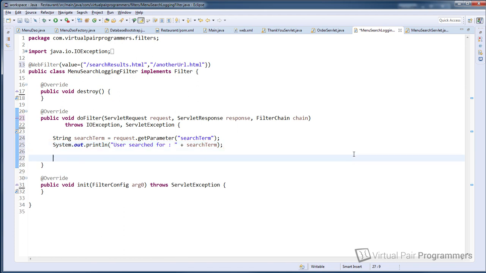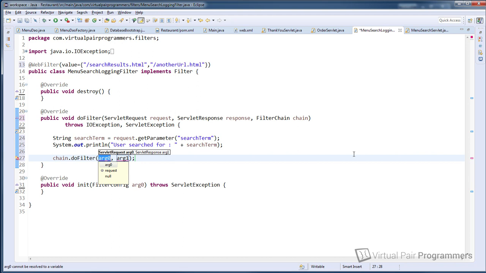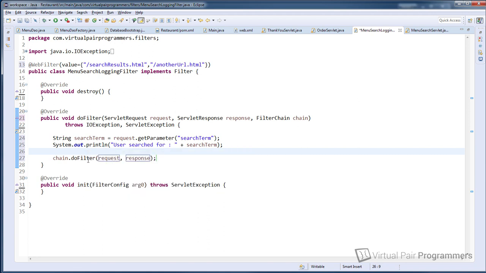And now we want to run the original servlet, and we do that by calling chain.doFilter, and we need to pass in a request and a response object, which is the objects we've got here, request and response. It's called doFilter because actually you could have multiple filters on a single servlet, and what this would mean is call the next filter in the chain, and then when all the filters have been called, it would call the servlet.